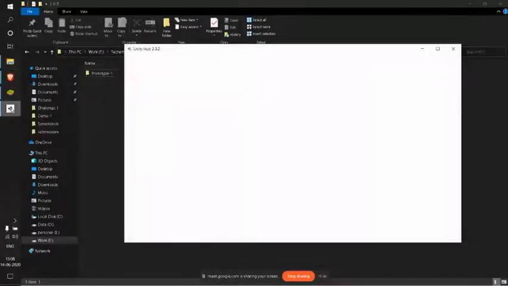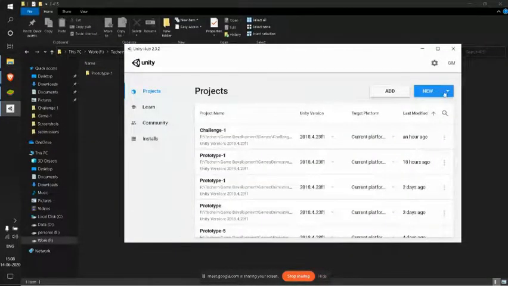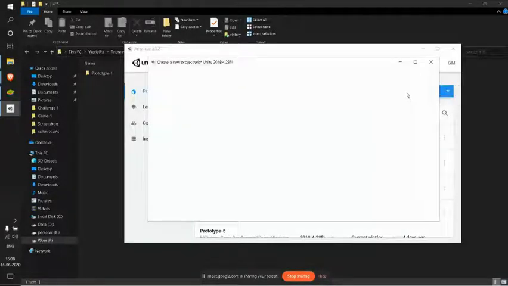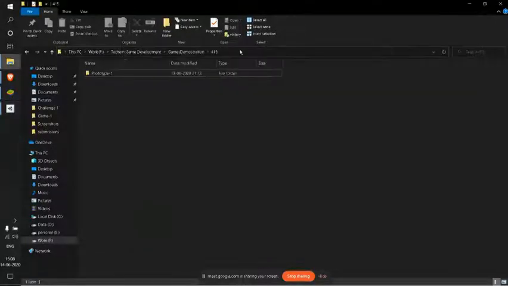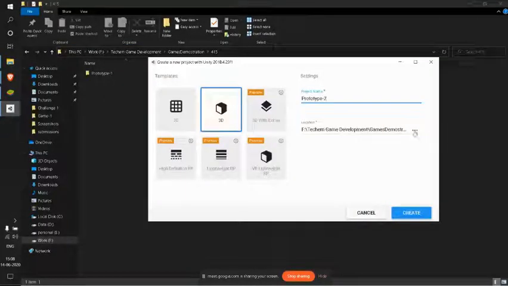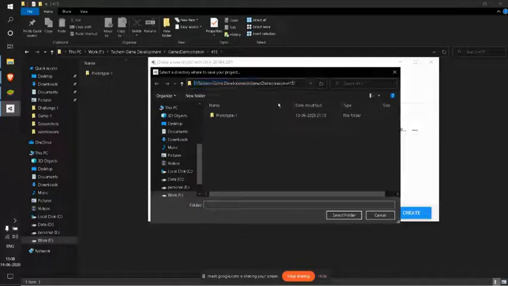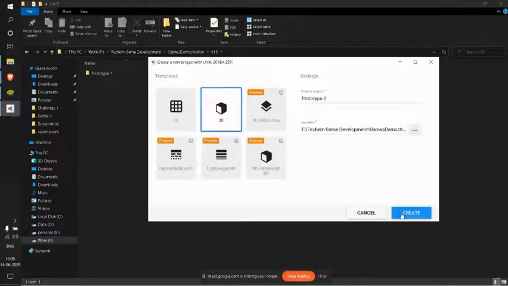So guys, let me create a new project here. So I'll just hit this arrow where I get the version of Unity which I'm going to use. I'll just click there. And in 3D, I'll be selecting the 3D template and I'll be naming my project prototype 2. And here, make sure that you have the correct location selected. So this is my location of my project. I'll just give this location here. Okay, I'll just select this folder and just click create.